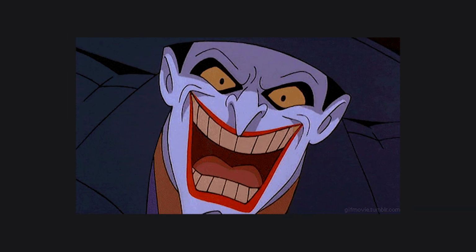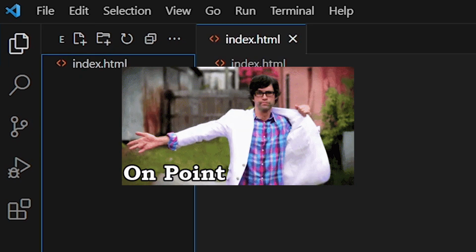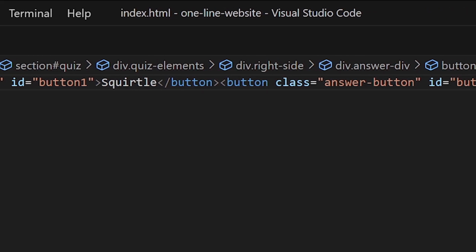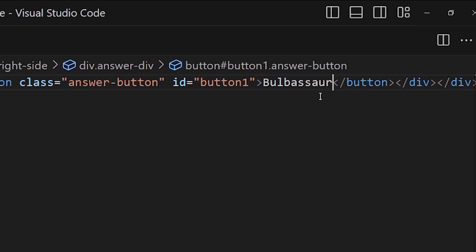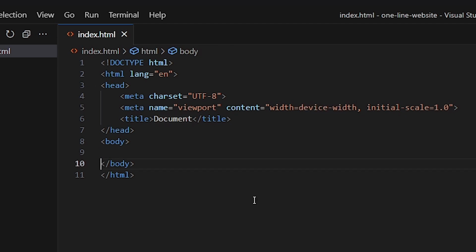As you might have expected, we'll be using HTML and CSS to make things look on point, or just barely acceptable, actually. And since we'll only use one line of code, we will firstly need to generate an HTML boilerplate and put everything in the first line.